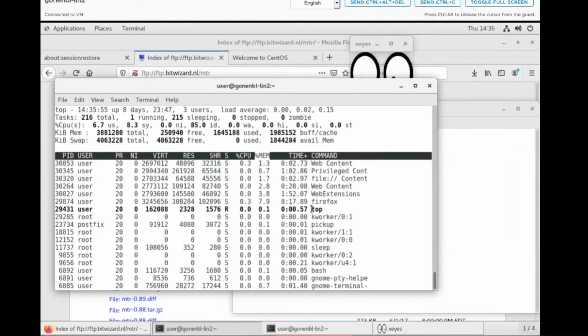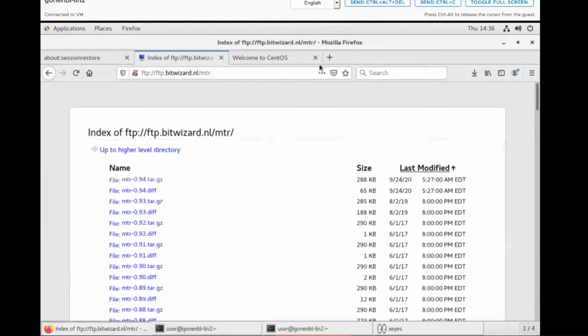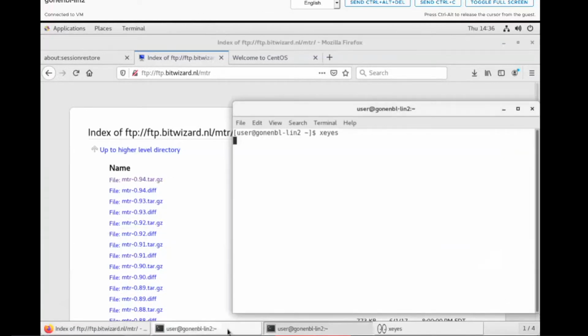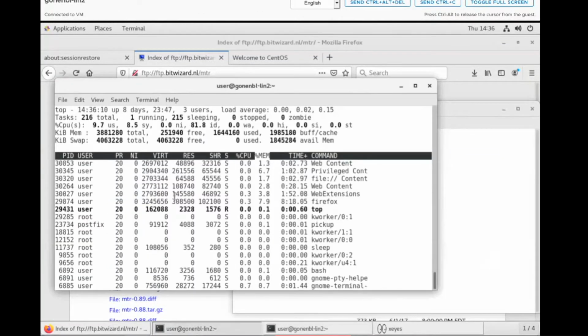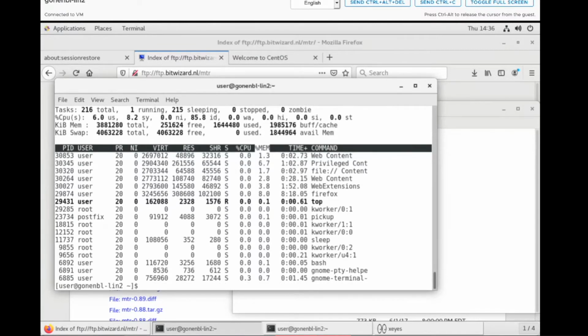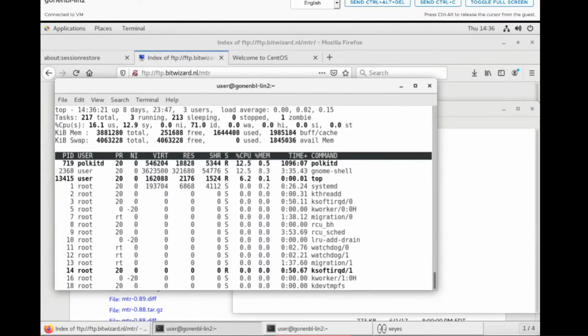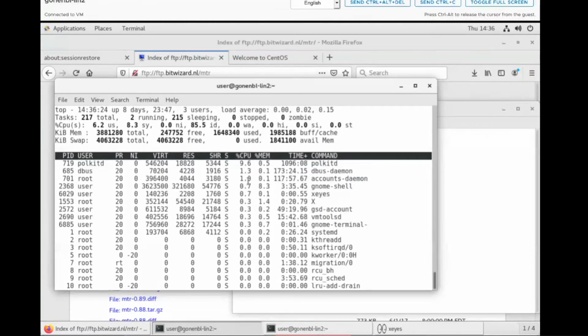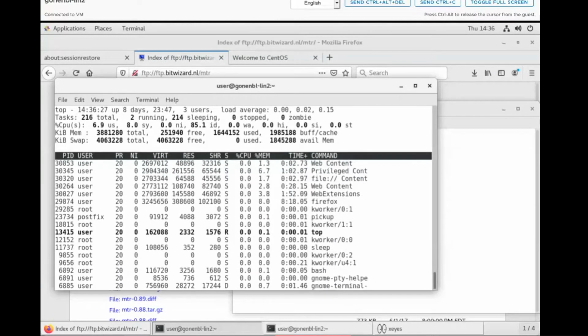Can anybody see the XI here? Normally we should. I don't know. Did you sort it by the process ID? Yes, Shift N. Okay. Anyway, so let me run top again. Okay, now Shift N.